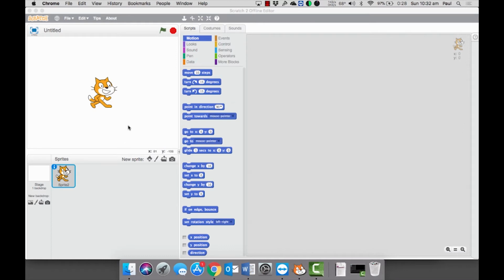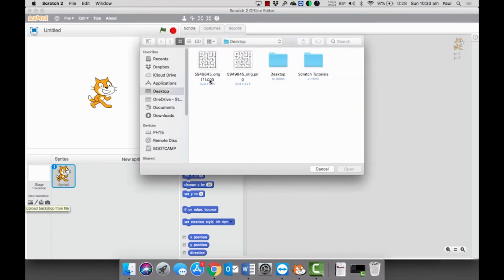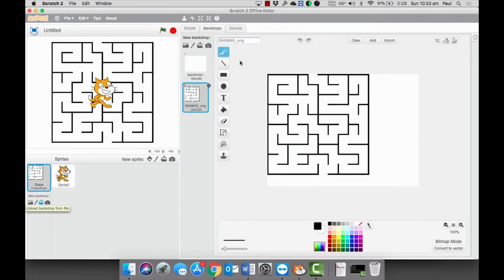And we're going to import it as a new backdrop. So we go down to our backdrop button, upload new backdrop from file. You should only have one, and I'm going to upload mine.